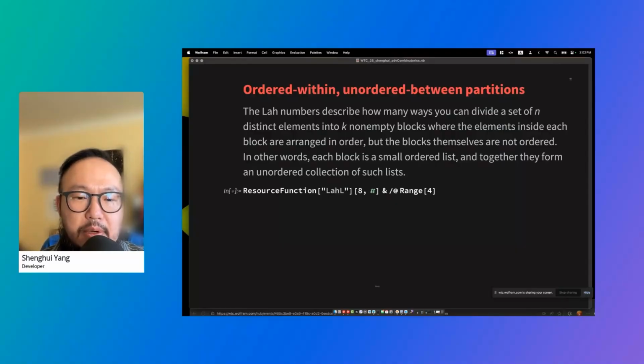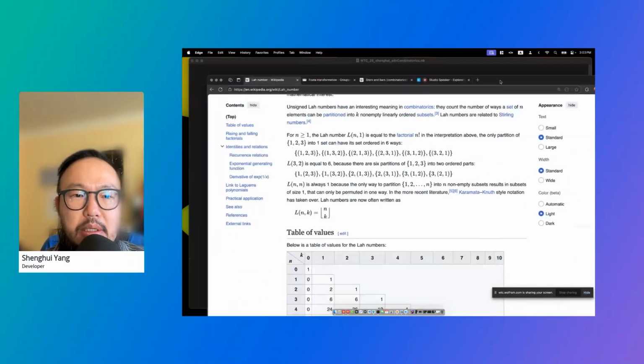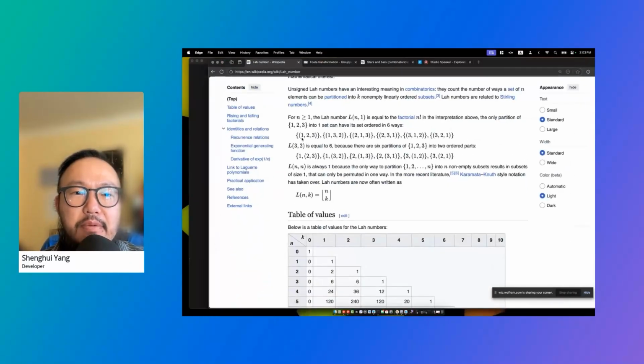There's a very nice Wikipedia page about it. Let's take a quick look. Say you have 3 elements in the set. You can break it down into either the entire thing as one partition, or you can make it into 2 partitions or 3 partitions, like 1 itself, 2 itself, and 3 itself.